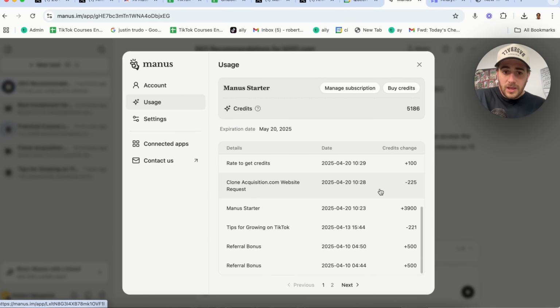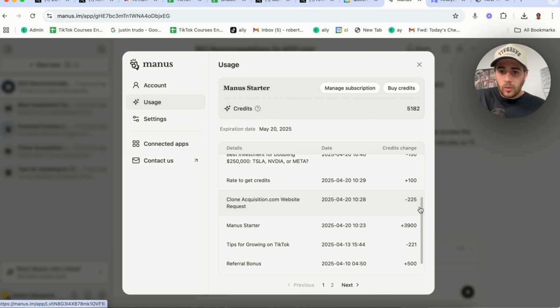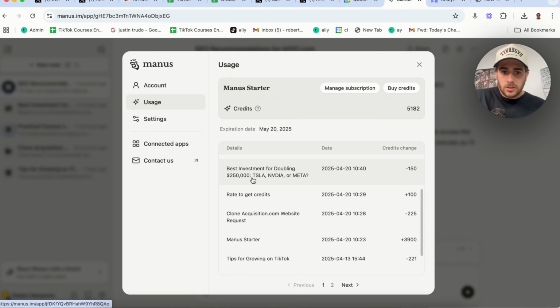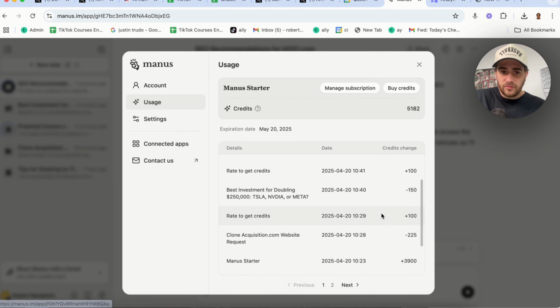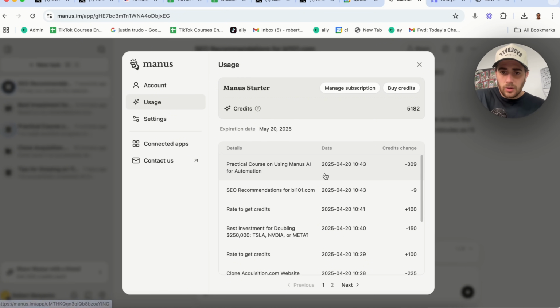So if we come over to the TikTok one, it was 200 credits. Coining a website was 200 credits. Doing this investment stuff was 150 credits. SEO recommendations, this is currently at 9 credits. Practical course on using Manus AI, this is at 300 credits right here.